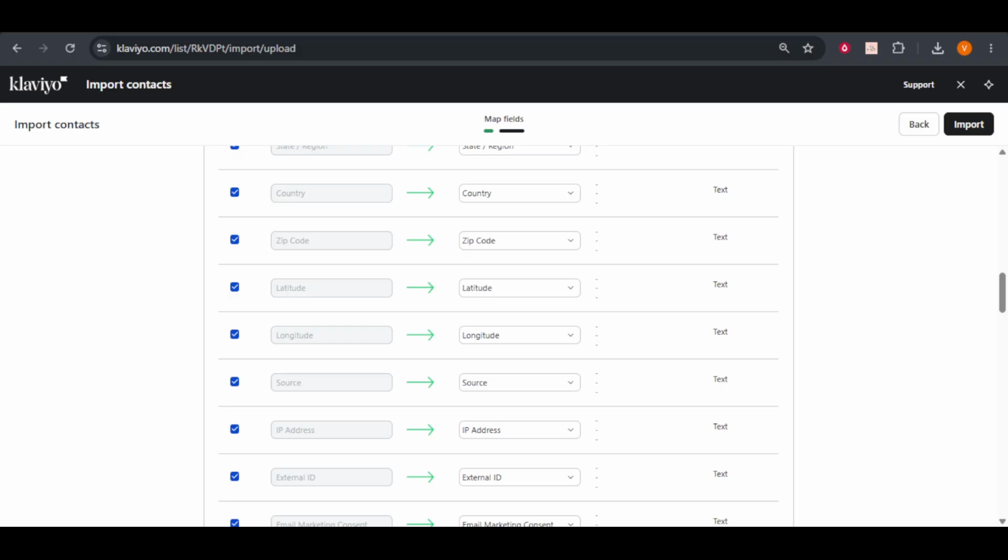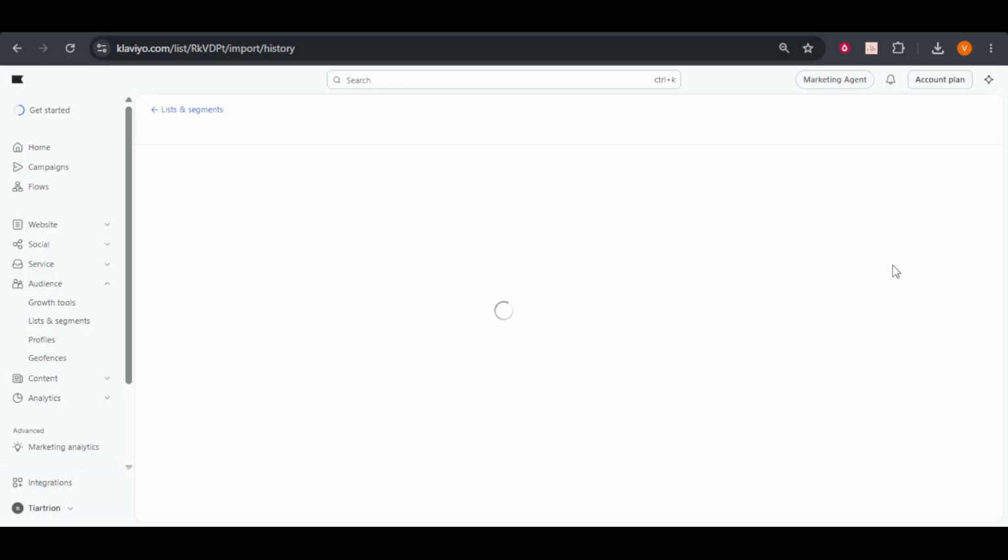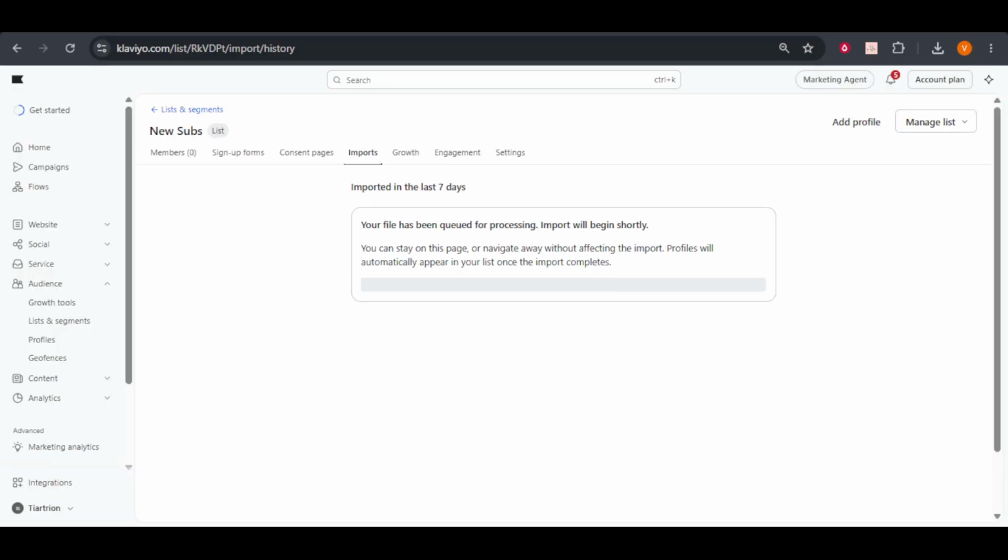After the import is complete, Klaviyo will display a summary of the import process. This summary will show how many contacts were successfully imported and notify you if there were any errors. If everything looks good, you're all set. Your new contacts are now part of your Klaviyo list and ready for your next email campaign.